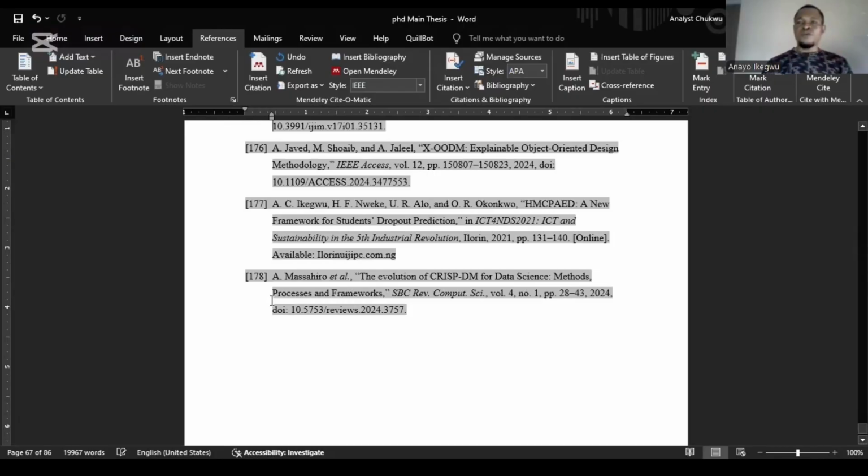Again, maybe it's a paper you are working on, and after preparing it in APA style or IEEE style, the journal says their reference style format is APA. What do you do? If you change these 178 references or citations manually, it will take you the whole time to reformat. But using Mendeley, you don't need to bother yourself. You can do that within less than a minute.